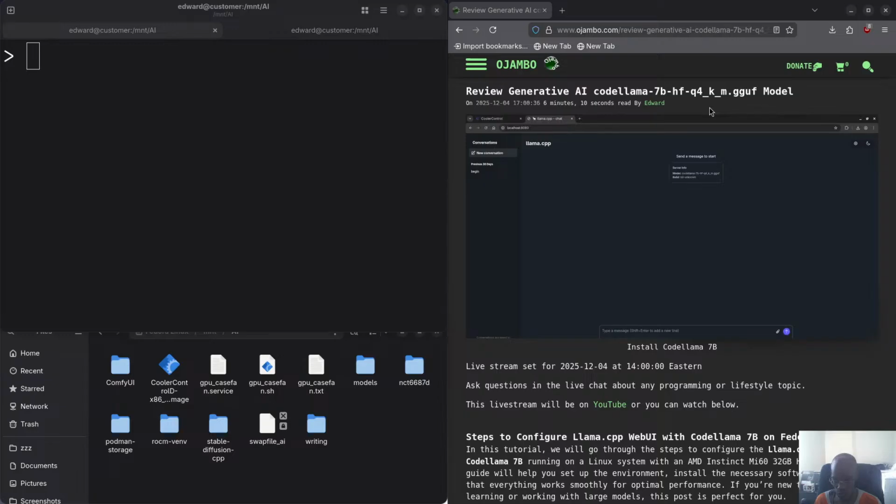A little background is that my GPU, the AMD Instinct Mi60, supports FP64, FP32, FP16, and Q8 natively. However, when you take a smaller model like this one, the Q4, which is not natively supported on the GPU, it's so fast that it doesn't make a difference. In fact, the Q4 is faster than FP16.